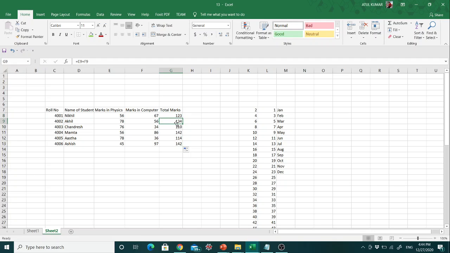So here when you select this cell, that is G9, the formula is E9 plus F9. So the contents of E9 and F9 are added, and the total marks is 134. For row 10, the formula is E10 plus F10. With this type of referencing we are using the autofill option, and Excel automatically selects the data for which addition is to be done. And this type of referencing in MS Excel is called relative referencing.